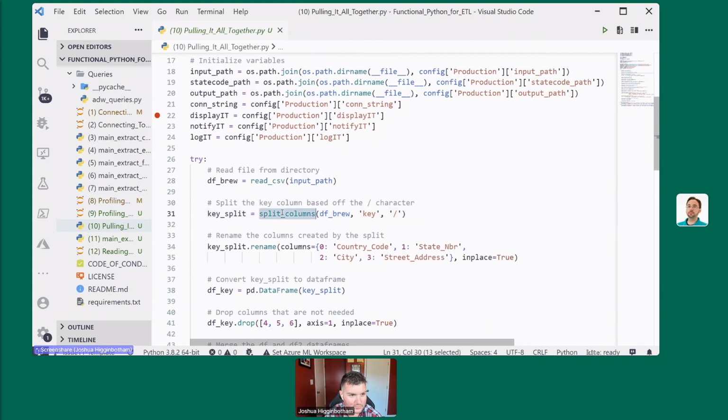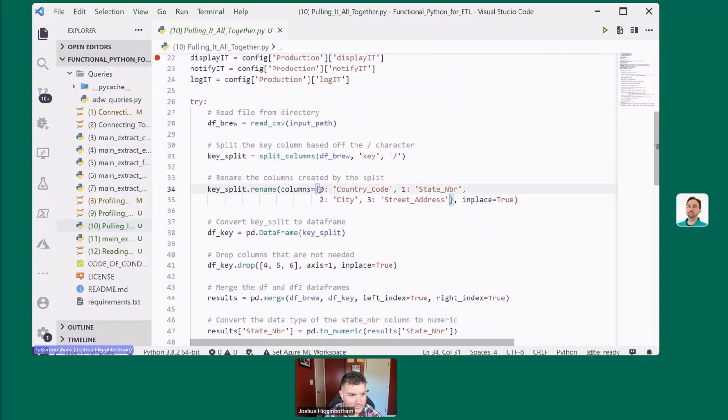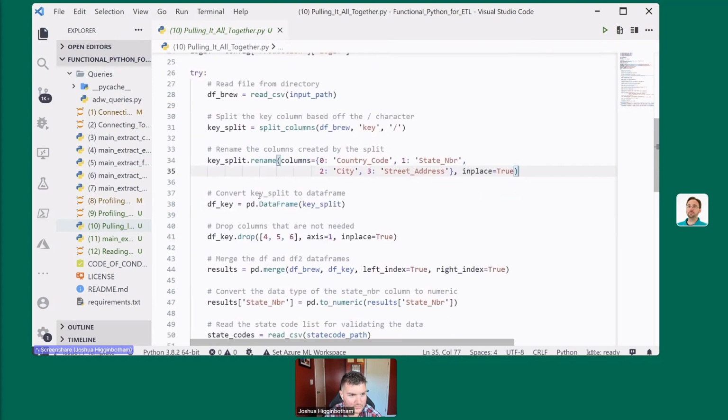Once I split those columns out, I'm going to rename the columns that it creates. It creates a numeric column, basically, when you do this split. So I'm going to rename column 0 to country code, 1 to state number, 2 to city, 3 to street address, and I'm going to do it in place, meaning I'm going to rename the columns under the existing data frame that we created, or series. I think it's creating a series at this point. Yep. We're going to convert that key split series into a data frame called dfkey.